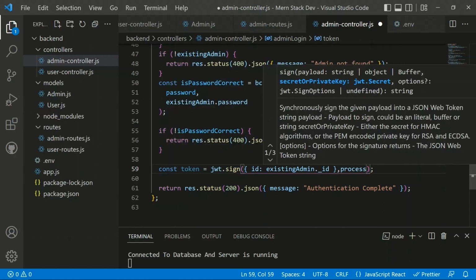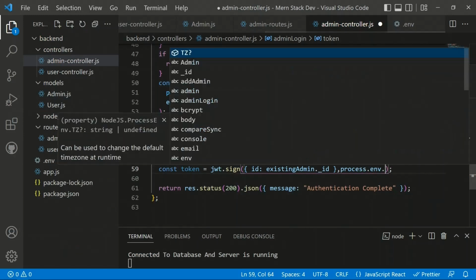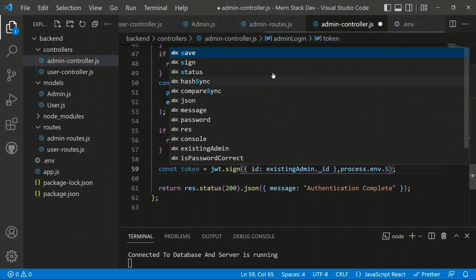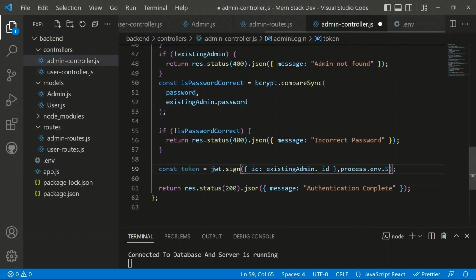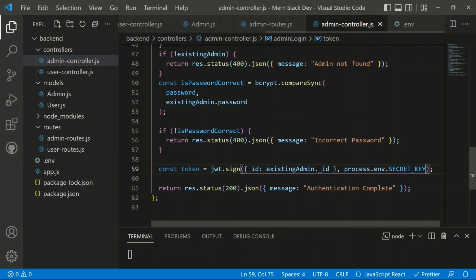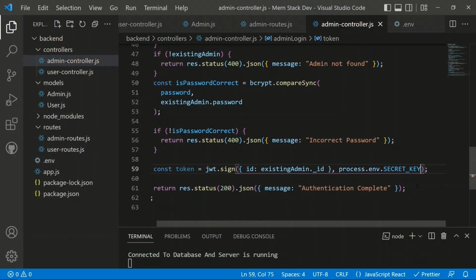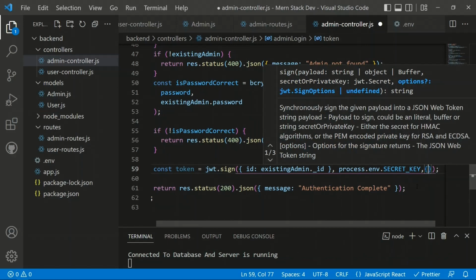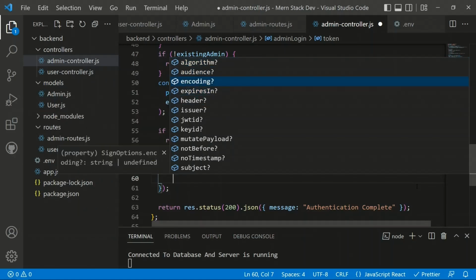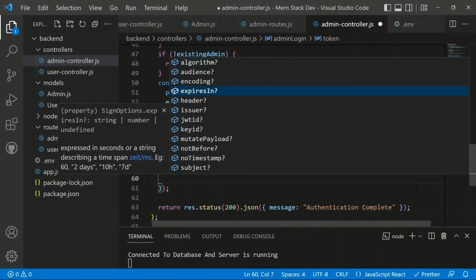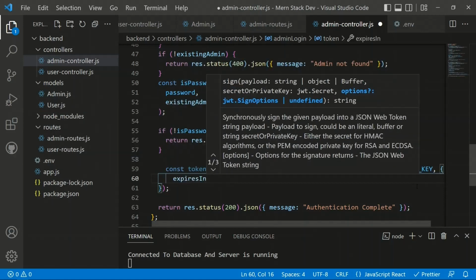So again we can have process dot env dot secret key. I think we have this name, so we use the secret key after that. So we have process dot env dot secret key, and after that we have an options object. So we need to check the options object. There are some things like the algorithm, we can have HS256, HS384, and HS512, which are very good algorithms. After that we have encoding, and expiresIn, and the expiresIn property is very important. So we need to define the expiresIn.